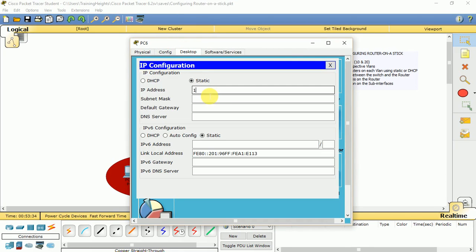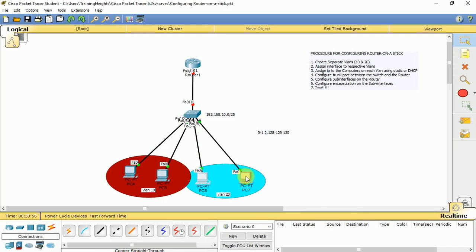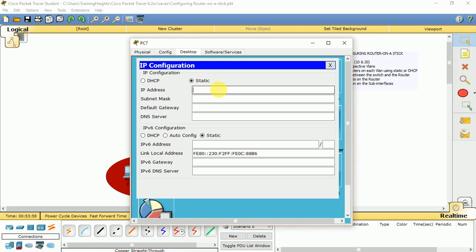So I do 192.168.10.130, with mask 128, and gateway 192.168.10.129. I'll do the same thing here too. Here will be 131: 192.168.10.131, mask 128, and gateway 192.168.10.129. So we're good, perfect.